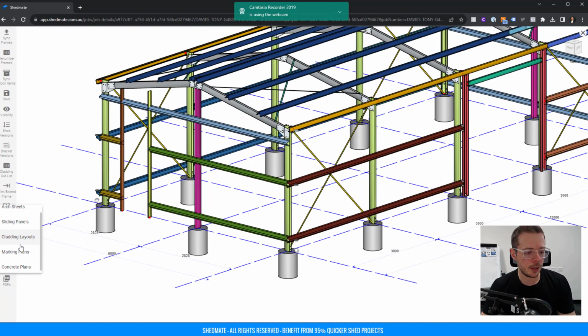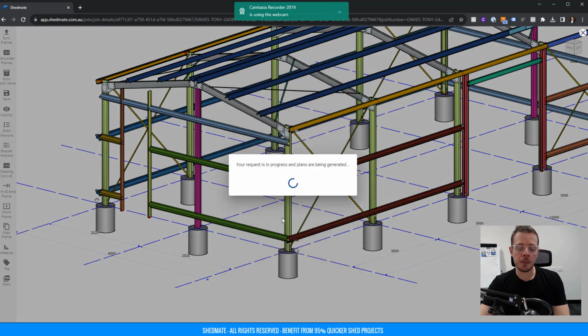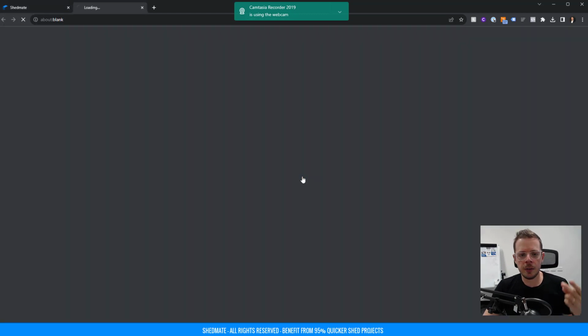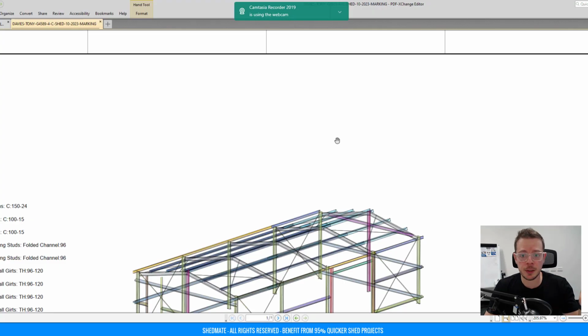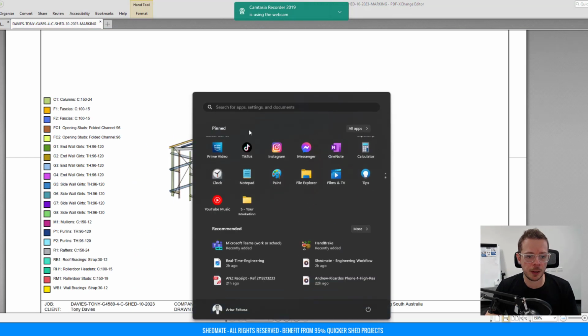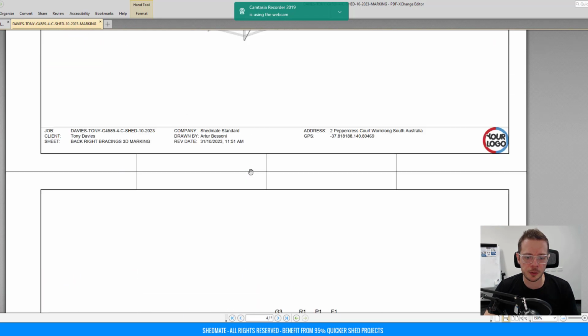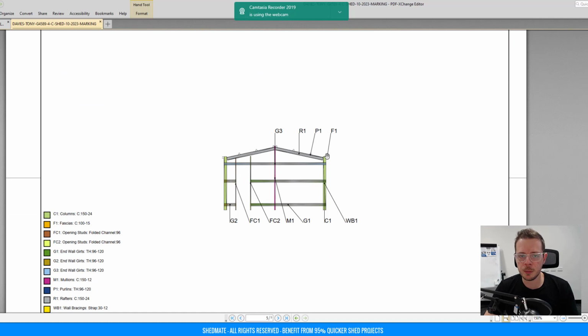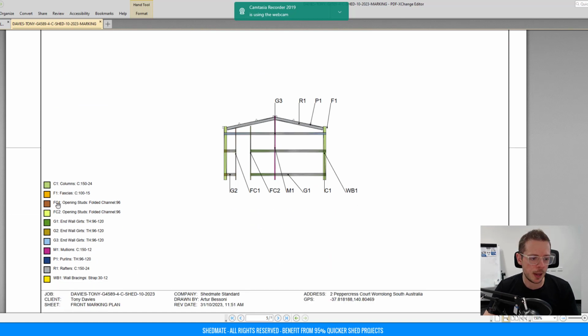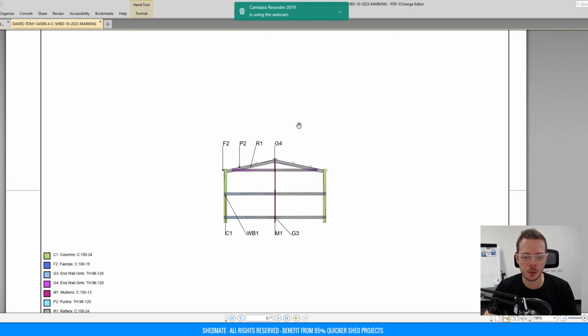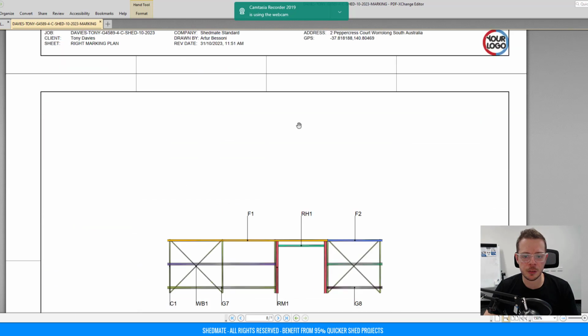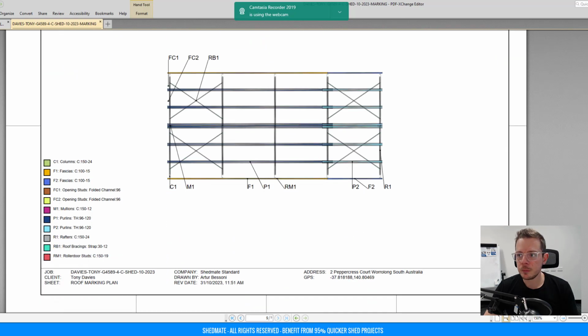I can come here and export my marking plans. So the marking plans are the structural plans, structural elevations, and how quick can I do that? Just like that. So I just created here my marking plans. So we have some bracing details, and I haven't done much on the bracing, but we could improve a little bit there. We have here all of the fascias, columns, end wall girts, mullions, and purlins with the right identification of each one of them in all of the elevations as well.